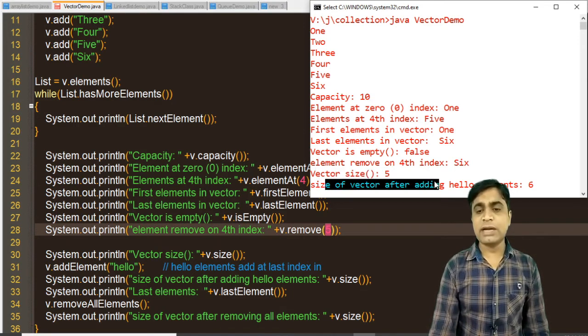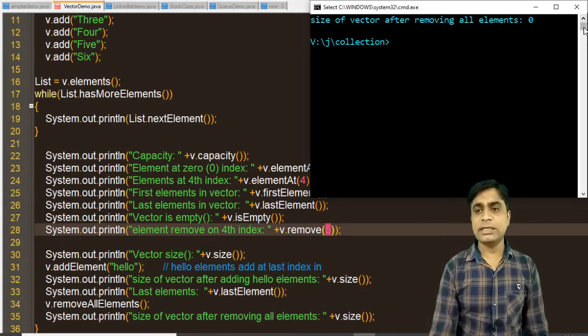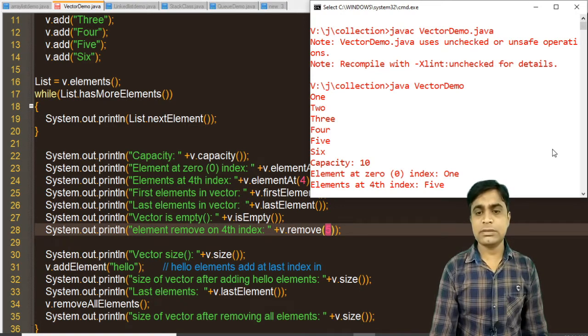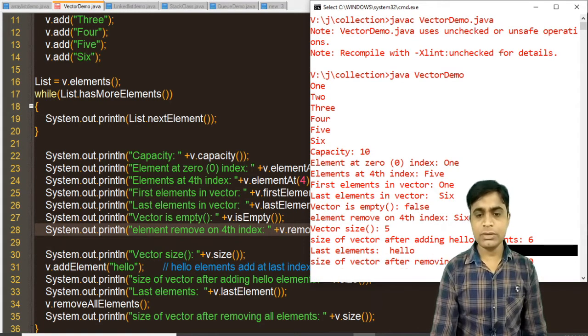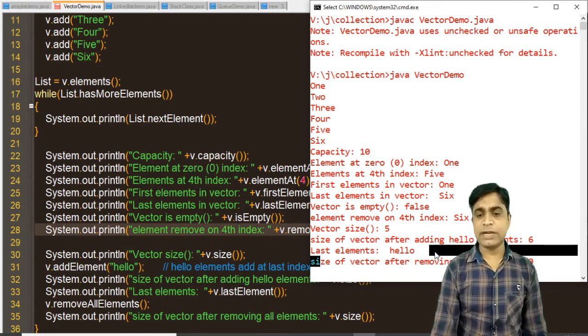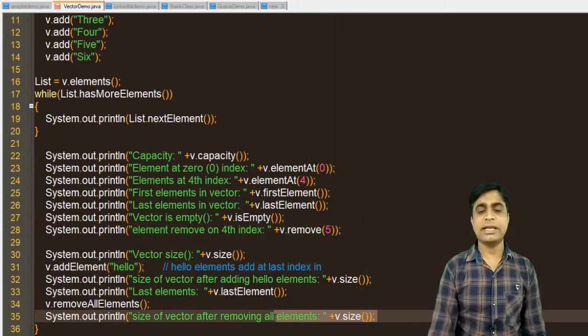Now the size of the vector after adding hello is 6, and finally you can see here that after adding hello the size is 6, and the size of the vector after removing all elements will display 0, that is the last line. Okay, so I hope you understand this example of the vector.